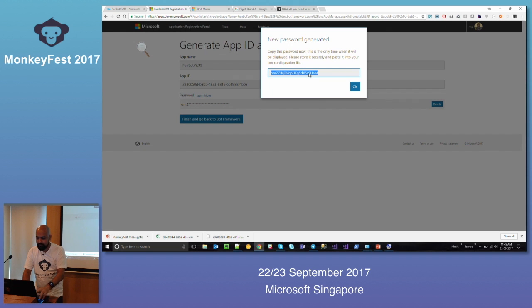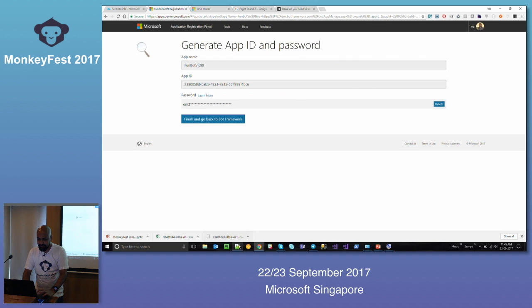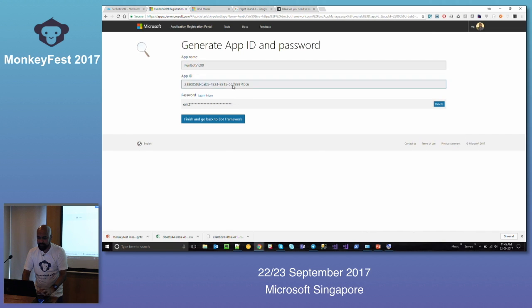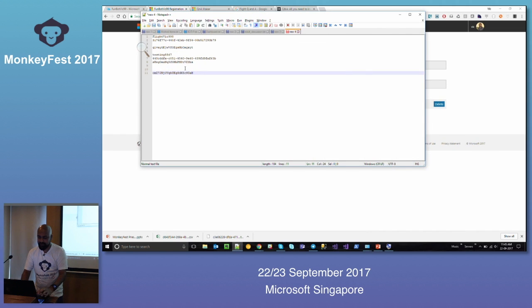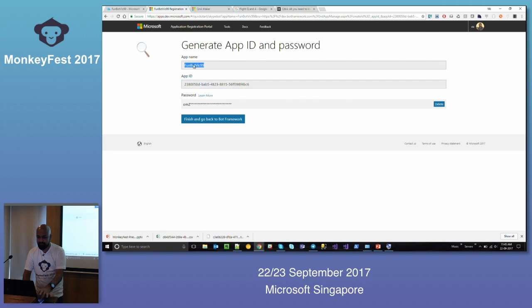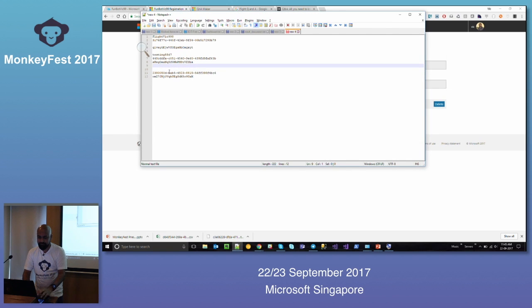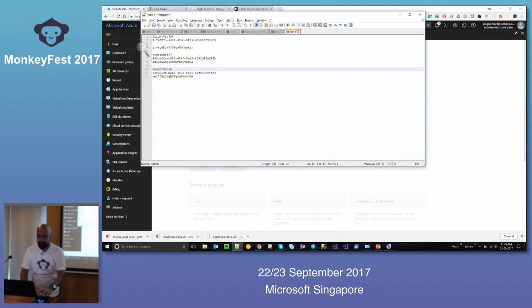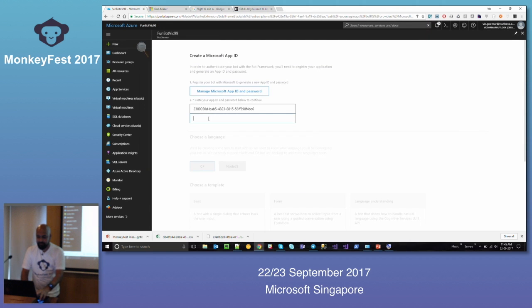And you would want to save this password somewhere. So password, I generally do it like this, app ID and my app name. All right, so I have app name, app ID and app password, right? So I said finish and go back. And it is asking me for the password. I take the password and put it in.